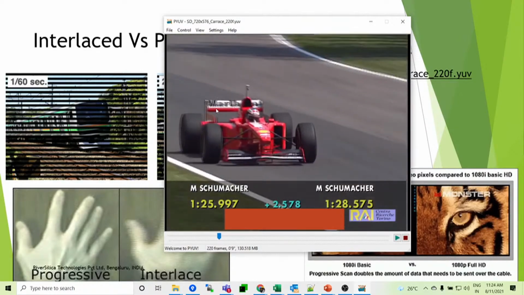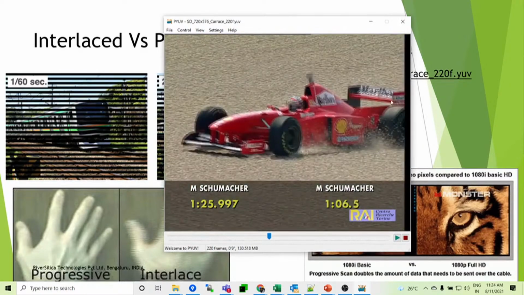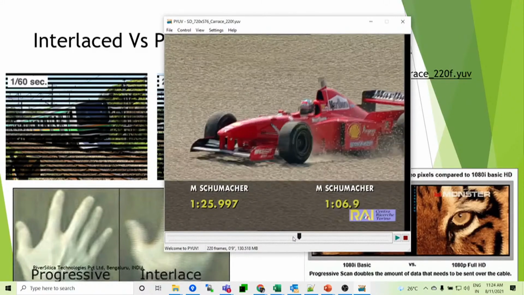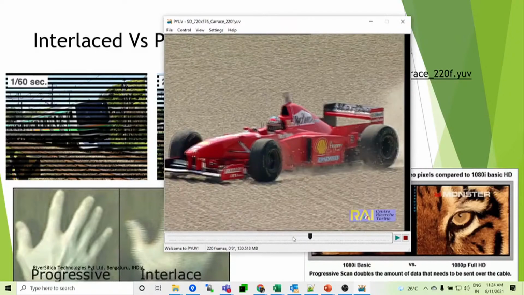See here. Can you see the Marlboro in the car? In the car also you can see combing artifact, right? But when it is running, you will not be able to see. Here you will see a lot of combing artifact. So how do you do that? You just click here and look at it frame by frame. So much combing artifact. It is called interlaced picture.